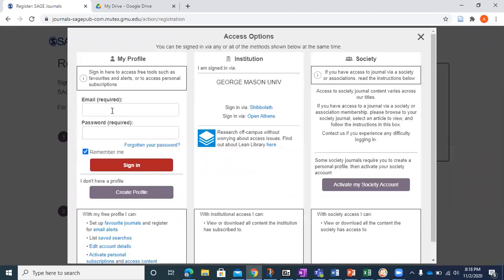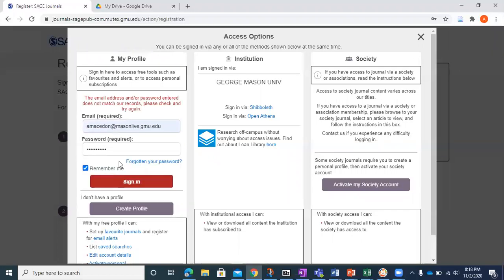So once you're all confirmed, you're going to sign in and enter your password and sign in.